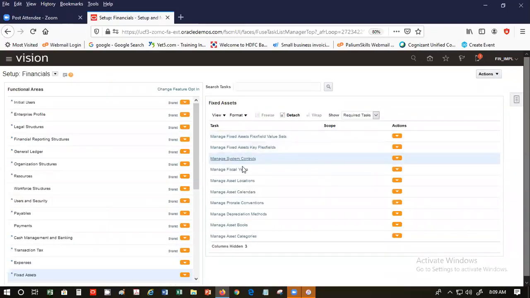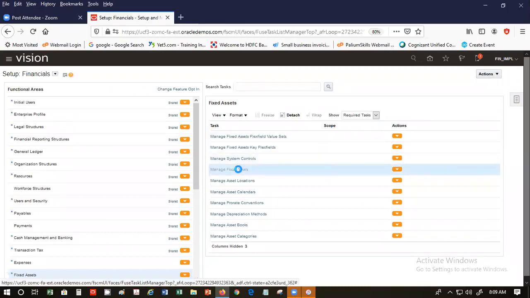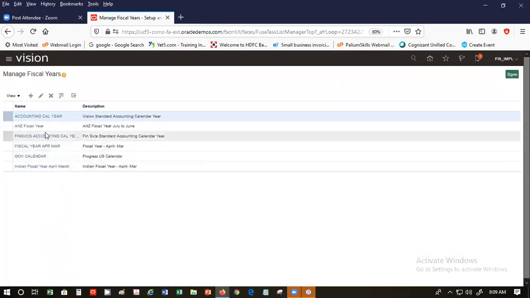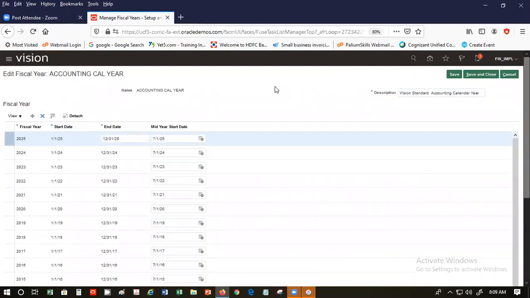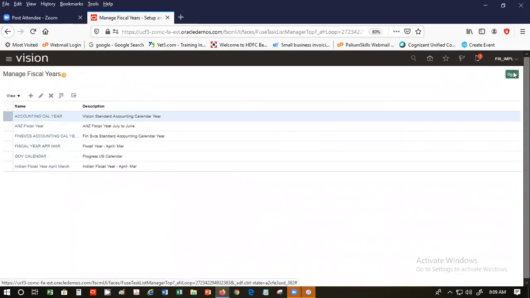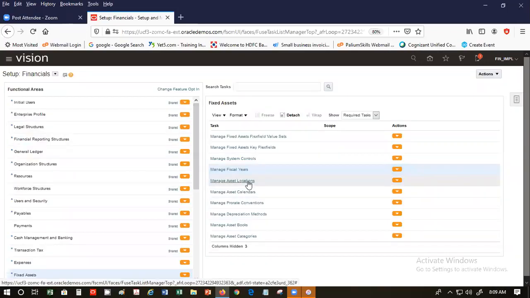And after that, these are your fiscal years that you define. What are the fiscal years? So calendar, accounting calendar, ANZ fiscal year. This one has defined the different calendars that you're going to be using. This is the fiscal year calendar. And as per your need, you can define multiple calendars also.